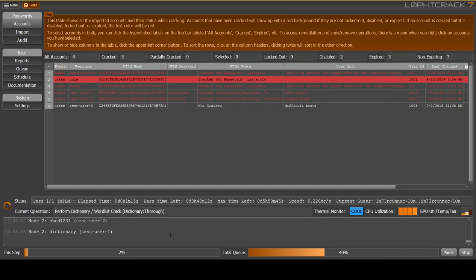And that's it. We're going to let this password audit keep running. I hope you see how easy it is to use, and you'll download our free 15-day trial version and see if you can audit your own passwords. Thank you very much.